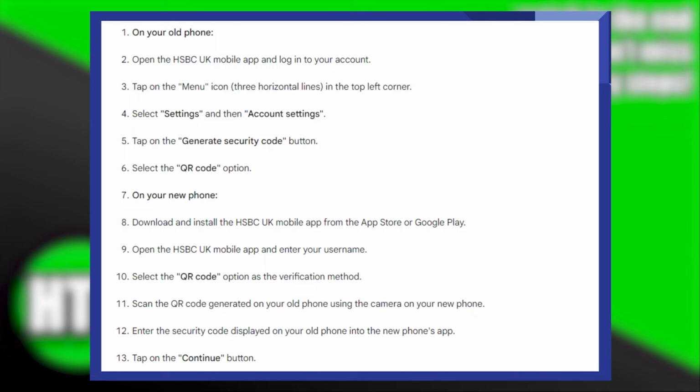Transferring the HSBC app to a new phone in the UK is very easy. Today I'm going to show you how to do it. On your old phone, first of all, open the HSBC UK mobile application and log in to your account.